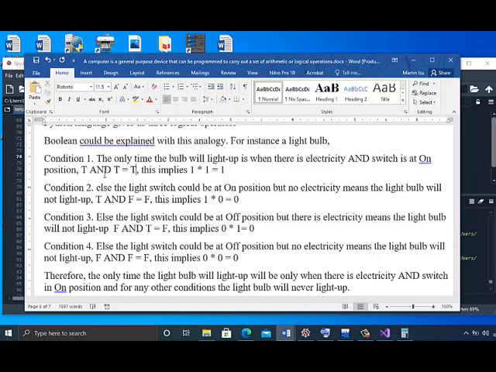Apart from that, any other condition put together will always mean that the light bulb will not light up. Look at the second condition. Condition 2: else the light switch could be at on position but no electricity, means that the light bulb will not light up. If the light switch is on and there is no electricity, it then means the light bulb will not what?